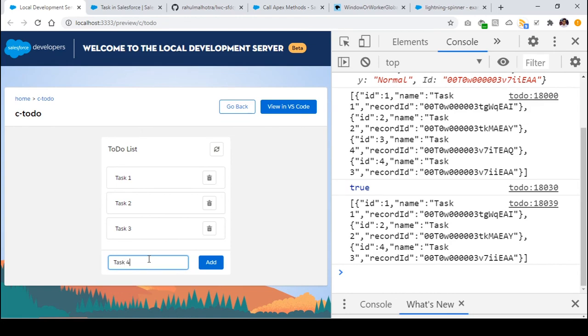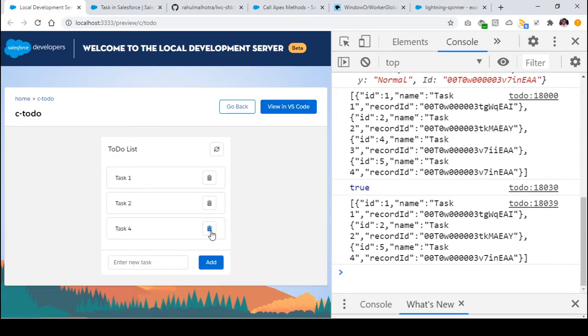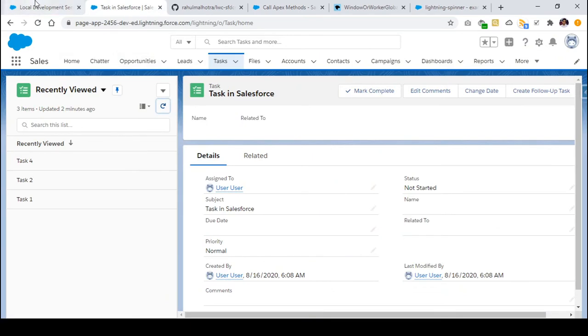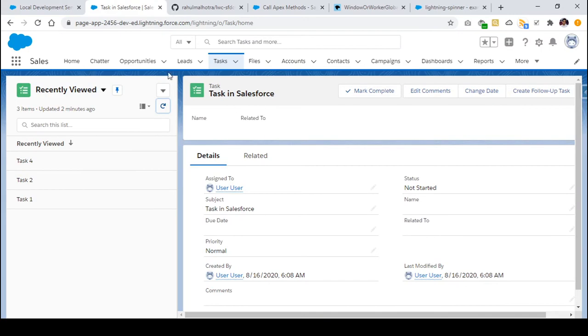I'm adding task 4 again, I'm getting a unique ID as 5, right? So this time it will work perfectly fine. If I want to delete task number 3, it will delete task number 3 only, and I'll be having task 1, 2 and 4. And in case I want to delete task number 4, it will be deleting task number 4 only. I'll be having 1, 2 in the list, right?